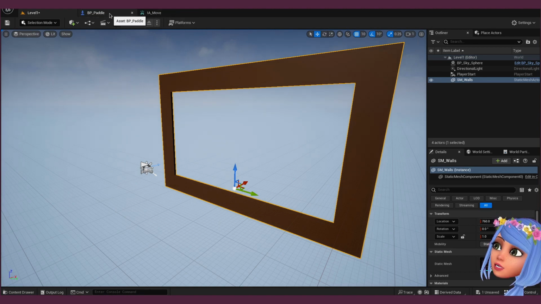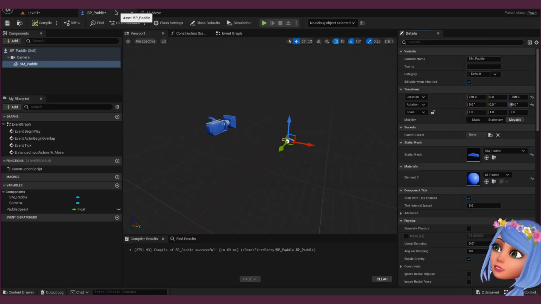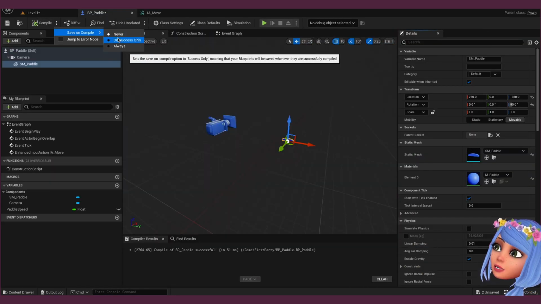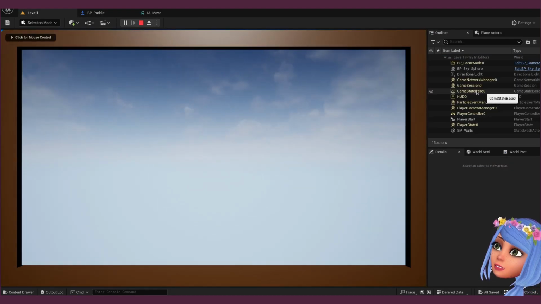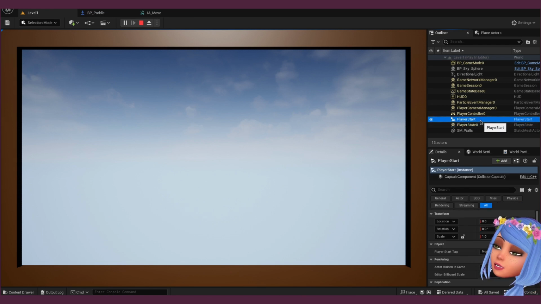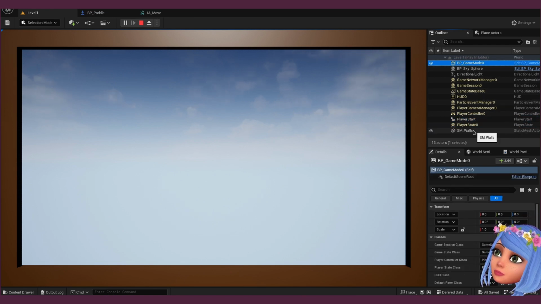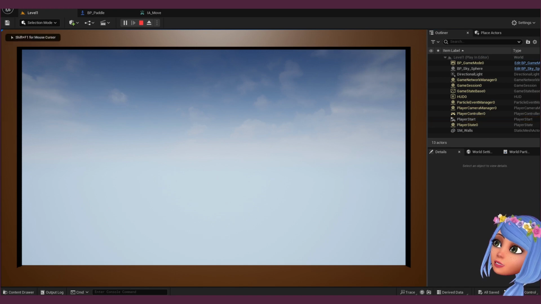760350. I'm going to copy it. Copy and paste it here. So paddle is going to be also aligned. Where's paddle? Let me do compile and save. I'm not sure where. Player start. Game on. I'm not seeing it. Ah, maybe because of collisions.